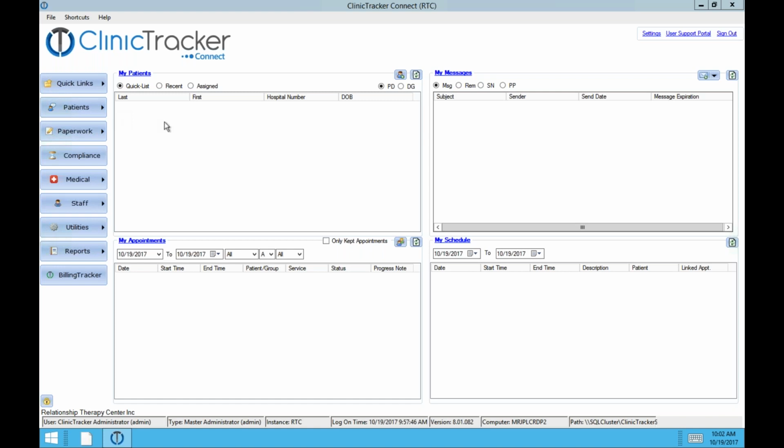Okay, so the first one that we generally start with is your new patient intake. So new patients always go into the demographic form. That's where a client's record begins in ClinicTracker. That form is available by going to patients and then demographics. An easier way to get in there, I feel, is right from this My Patients widget, and you can click this New Patient button.